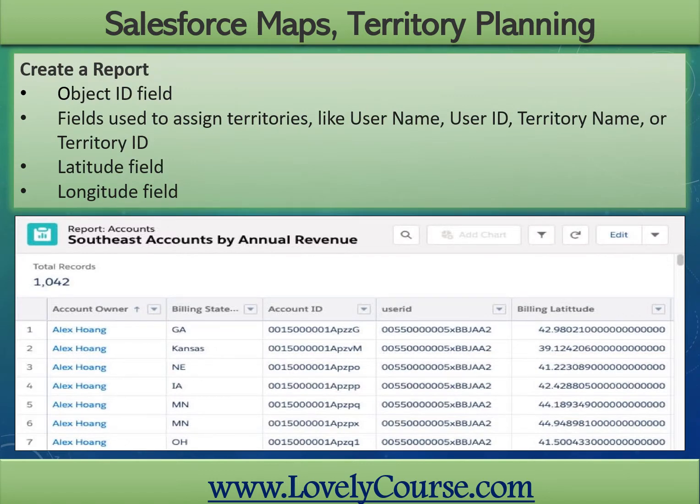Now let's see how we can create a report. Territory planning can be directly integrated with Salesforce reports. These reports can be created for any mappable object and displays any field on that object. When creating a report, there are some required fields. These are object ID field, fields used to assign territories like username, user ID, territory name, or territory ID, latitude field, longitude field. So let's remember that geocoded records are required.